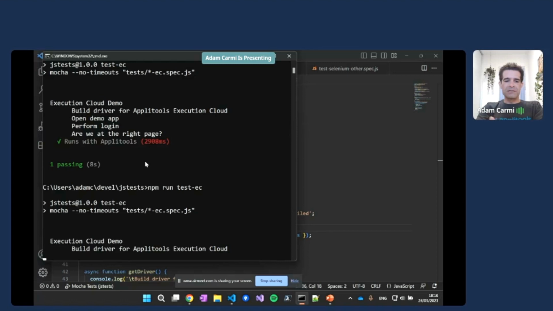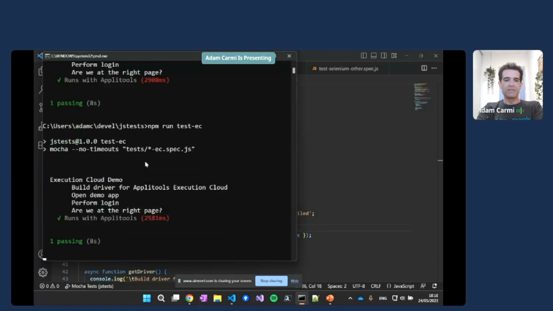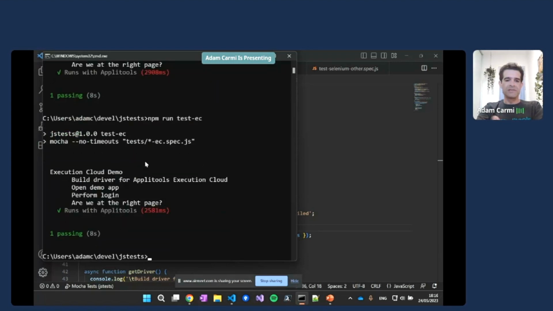You can see us getting the driver for the Execution Cloud, going to the demo app, performing the login, and doing the assertion. As you can see, the test was pretty fast. It took 2.5 seconds, and overall, the setup and teardown of the entire fixture was just 8 seconds.